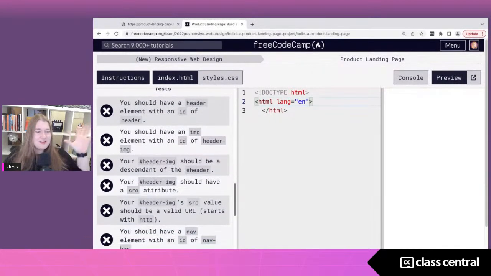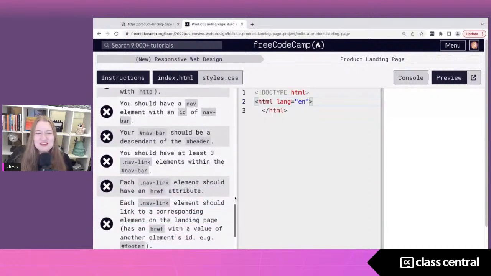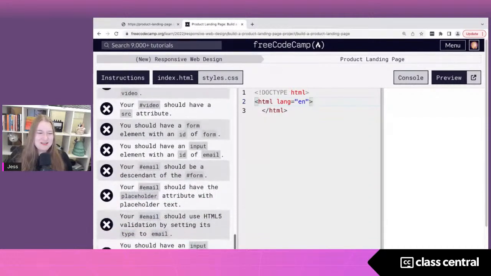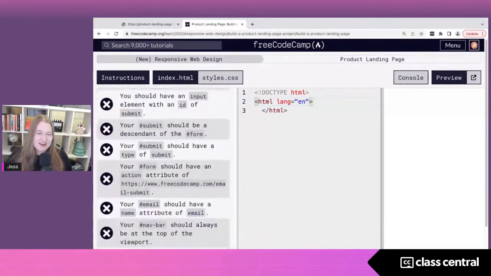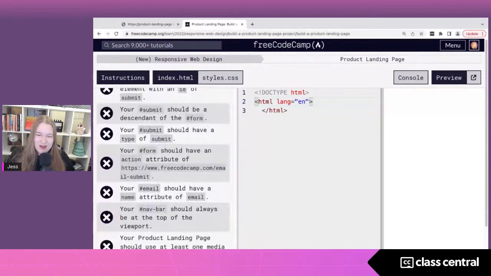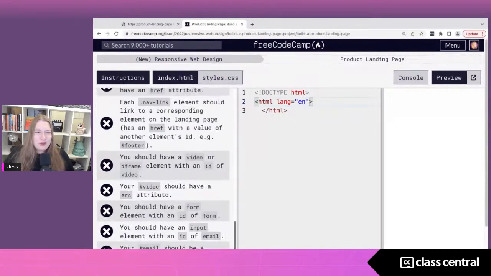This is just something that they expect us to do, and they're not going to give us any test points for doing this. We're just doing it because it's semantically correct. Look at all these tests, though. Yikes. Take a deep breath and come all the way up.